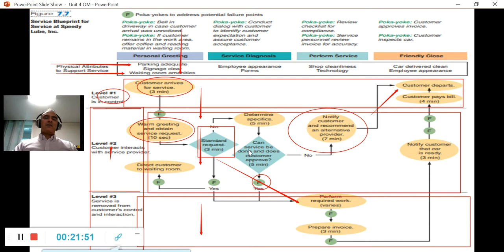So in this case, when we do this process, when we already pass the parking and everything, we have to go to this stage, which is the service diagnosis. Sorry guys, but this is very hard to work with the slides. So in this case, for example, things that need to be there: the employee appearance and forms. If you want to provide a good service, you have to provide the tangibles. If I want to determine what kind of service can be provided, I have a checklist.